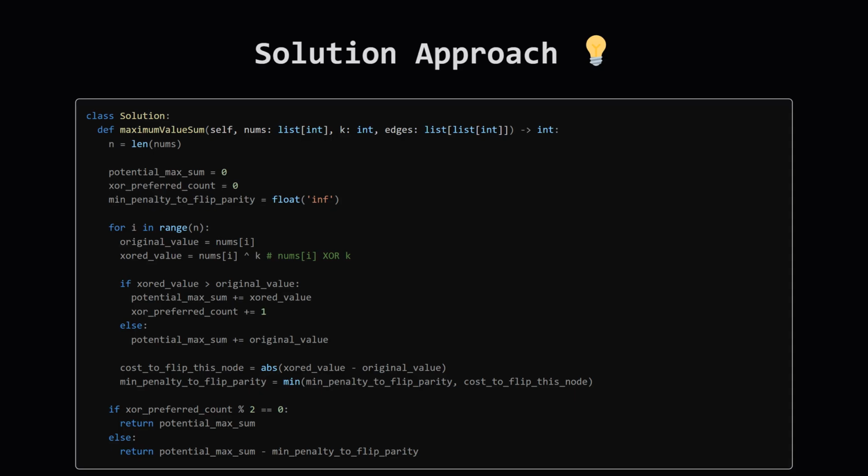Here's the Python solution for maximizing the sum of node values. The key insight is that applying the XOR operation on an edge effectively means we can choose any pair of nodes in the tree to have their values XORed with k. To maximize the sum, we want to make an even number of such XOR modifications. The algorithm first calculates a potential max_sum by iterating through each node and greedily choosing to use its XORed value, num XOR k, if that's greater than its original value.